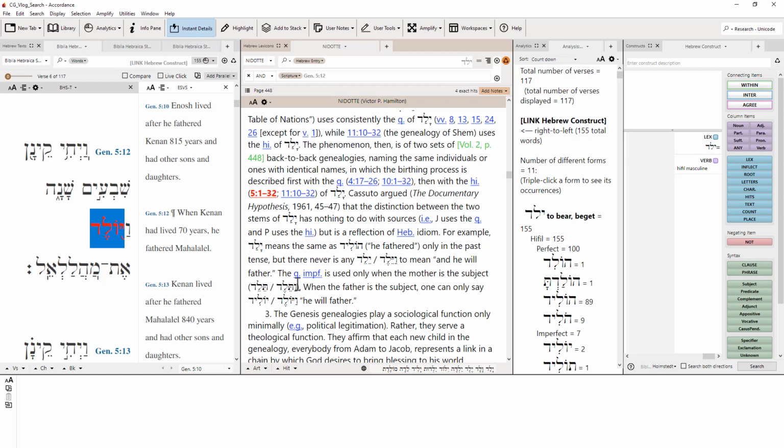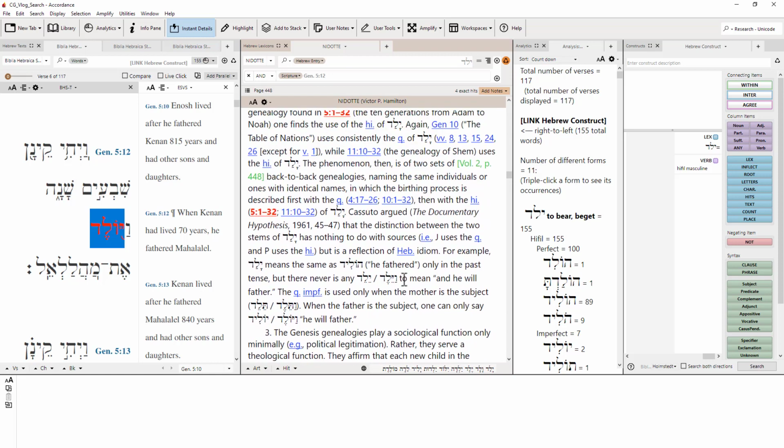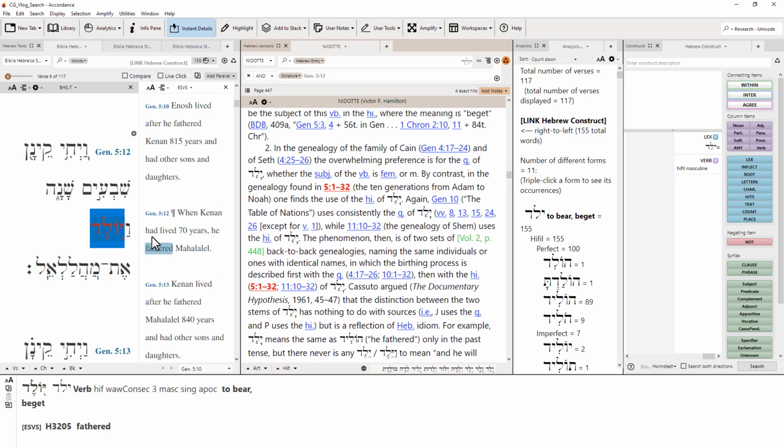Interesting. For Qal, imperfect is used only when the mother is the subject. When the father is the subject, one can only say Yoled or Vayoled. Interesting. You see, these guys have done the work, right? We just sort of picked up.